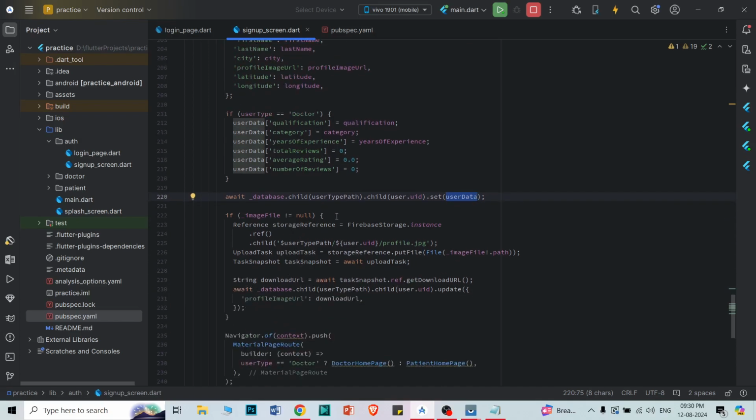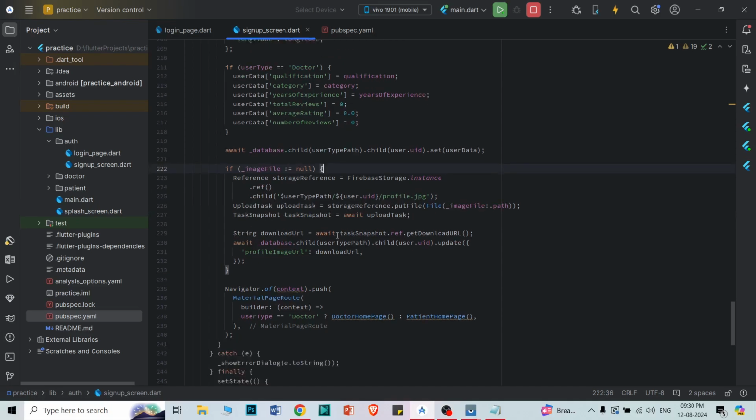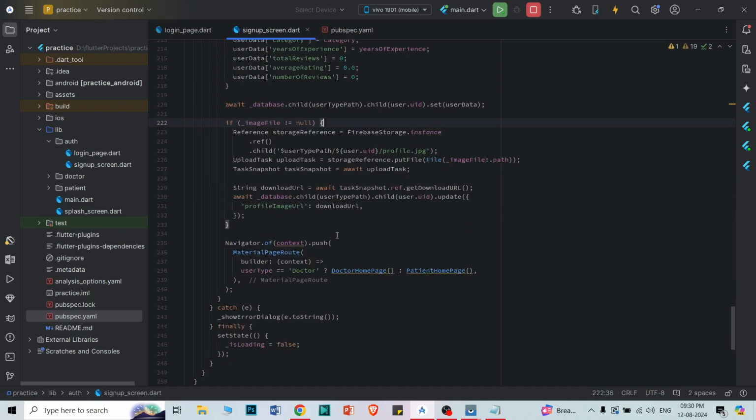Now here we check the image URL, and it's simple: if the image URL is present, it will be stored in our Firebase storage as the user ID with the name profile.jpg. This is simple. After that, if you are a doctor, then you will go to the doctor home page. If you are a patient, then it will go to the patient home page.